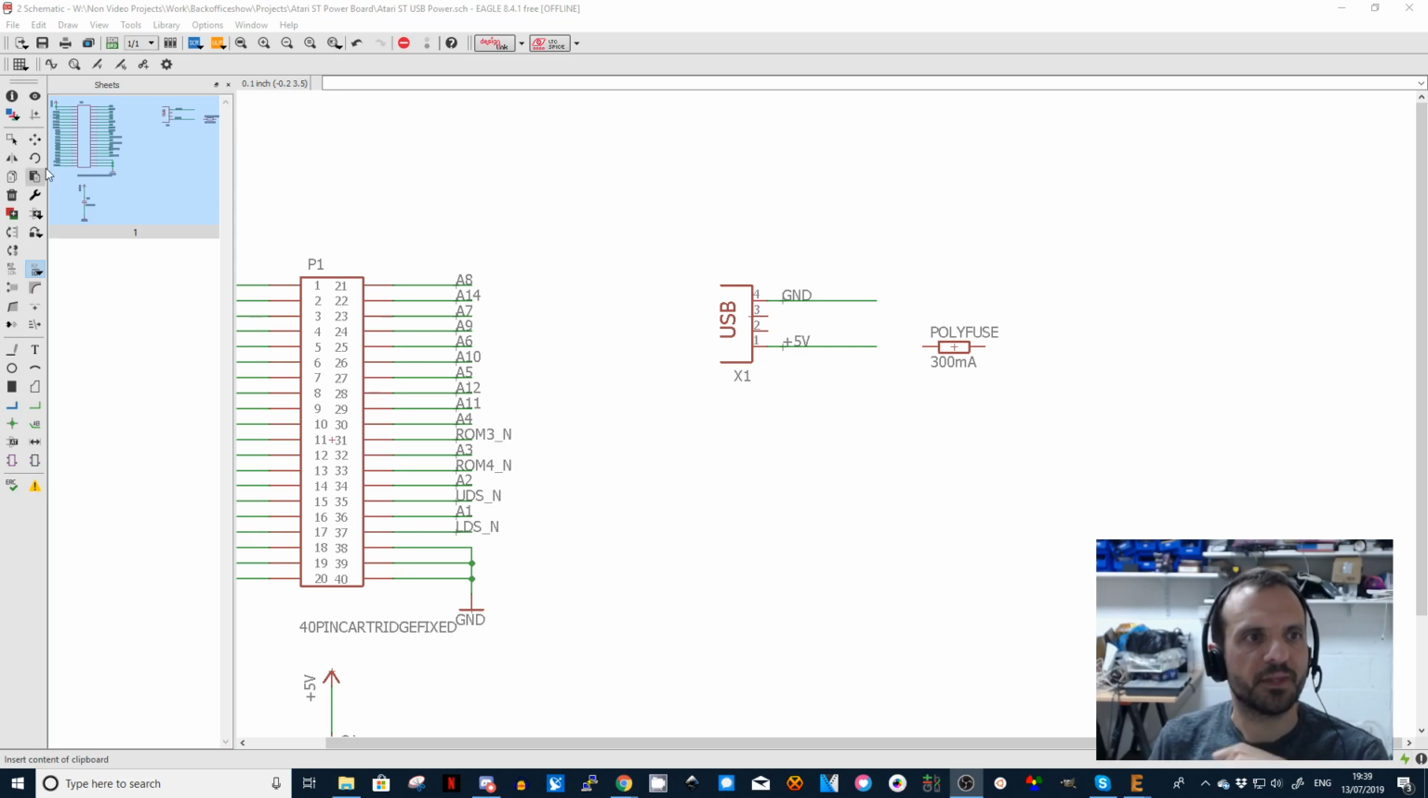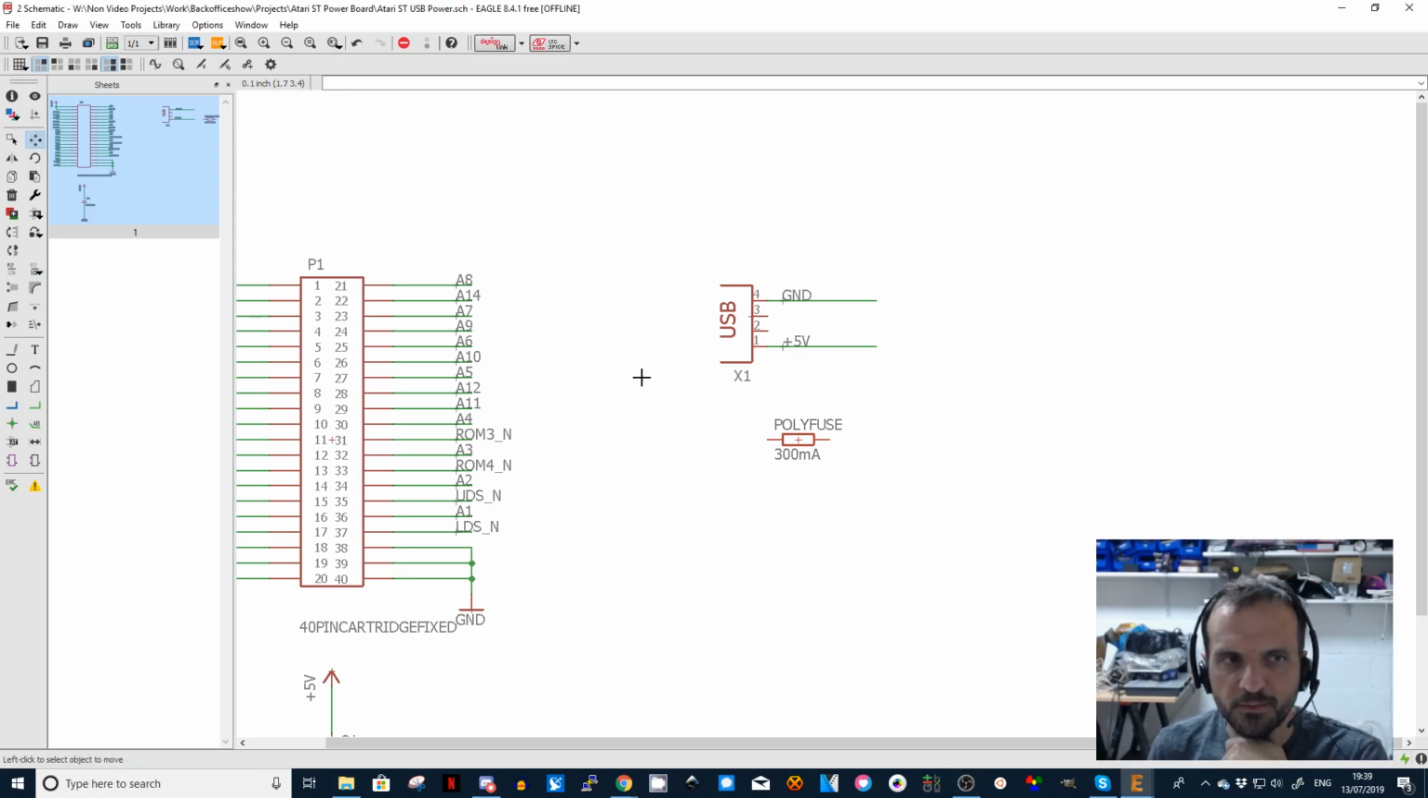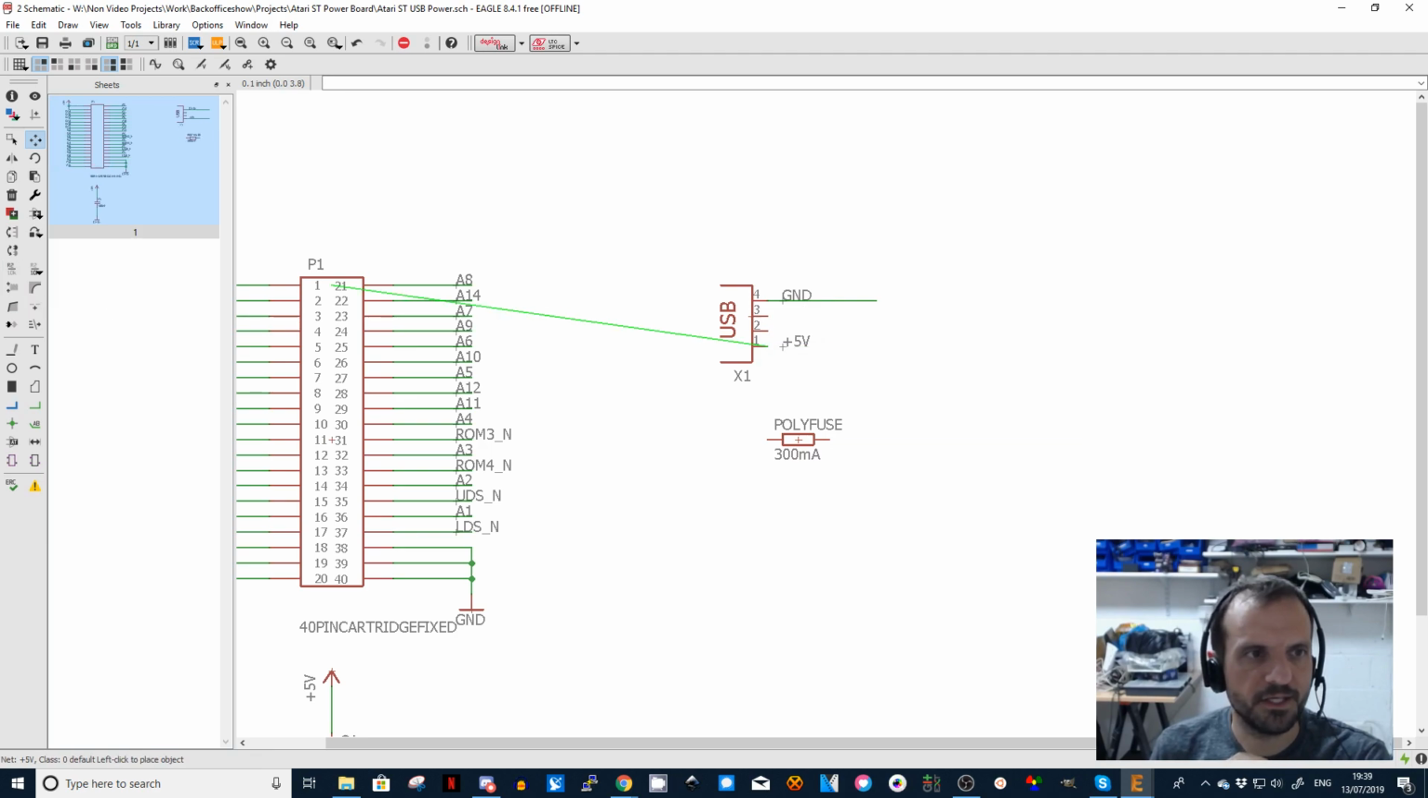Very nice. So Ash, I'm going to put the polyfuse in line with the power supply, methinks.